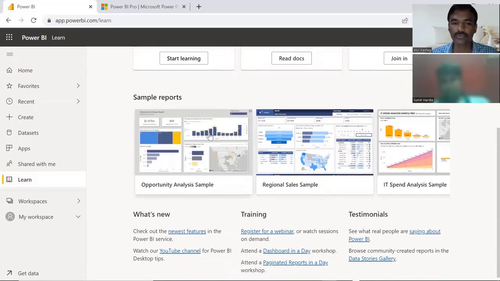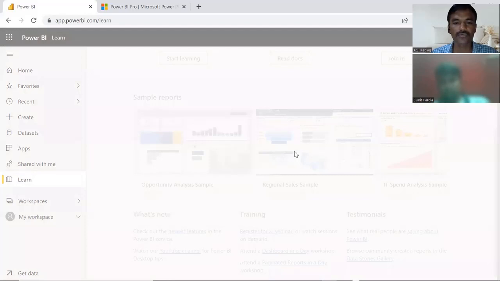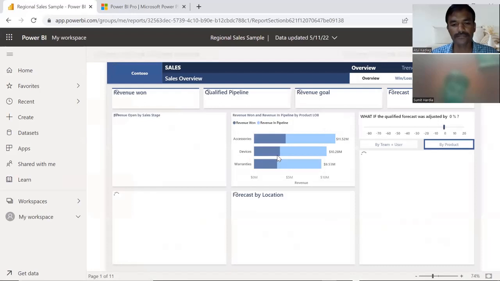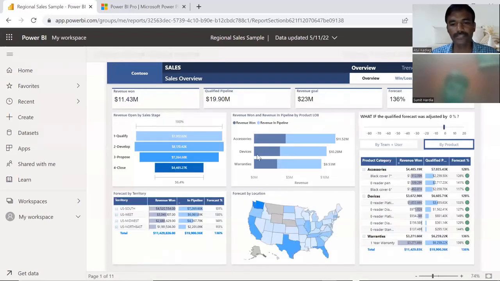You can explore some of the sample reports as well. If you just open one, you can see how it looks, and how powerful it can be to use Power BI with such powerful visualizations. So now let's see how it looks, just for our understanding. This is a dashboard which is created.